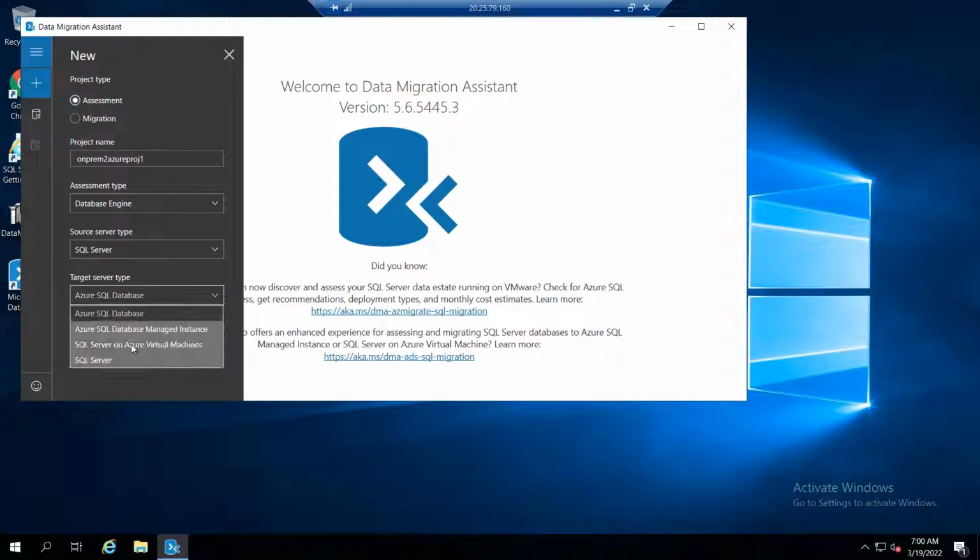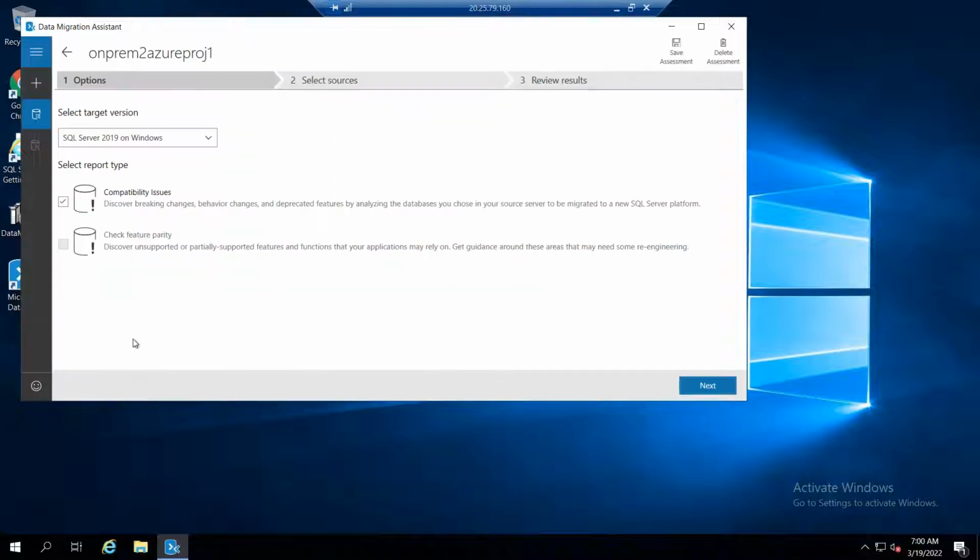And it is asking me whether it is SQL Server on an Azure VM or on premises. You can choose. If it is on-prem, you can choose the last option. If it is an Azure VM, you can select this option. So it depends on the source side. You can select that. Now we are going to do the assessment only, not the migration.